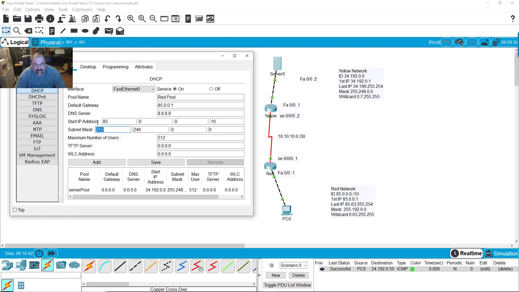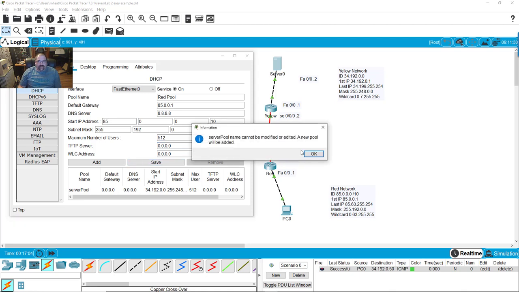All right, so the subnet mask is 255.192.0.0, and that gives us like, I don't know, 3 or 4 million IP addresses, but we're just going to leave it at 512. Okay, that's plenty. All right. And then we hit save. Cannot be modified or edited. A new pool will be added.